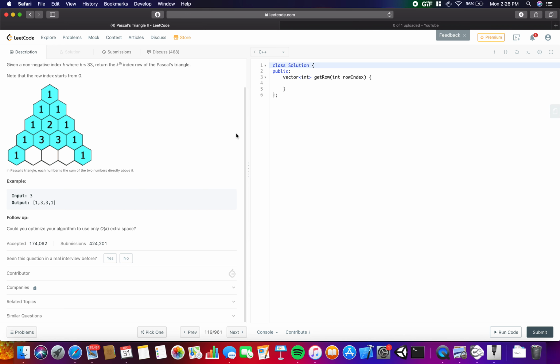Okay. So basically what I want is I'm gonna have a for loop. I is less than, well, actually we're gonna go less than or equal to row index, I plus plus, and then let's do vector int current row, and then vector int next row.